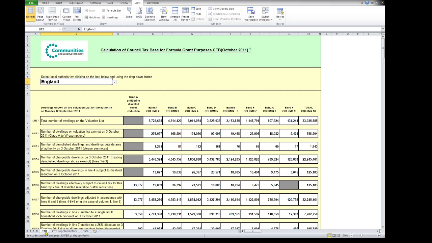One should be CTB, which is council tax base, and there should be an adjuster which actually lets you change from the whole England figures to look at individual areas or cities. And if you change it to Coventry on the little city selector tab, you can see how many chargeable council tax dwellings there were in October 2011.